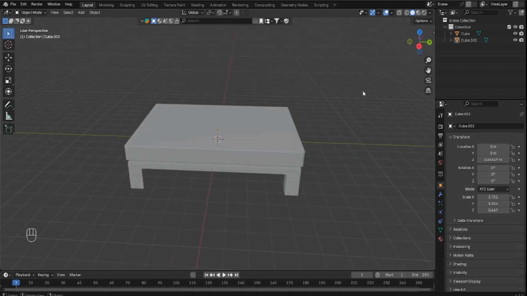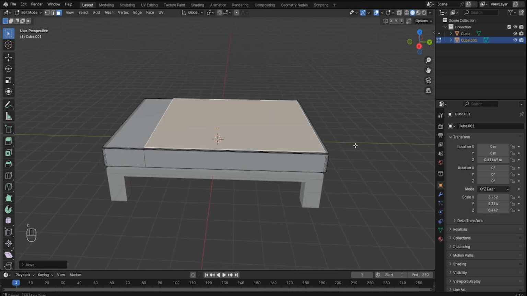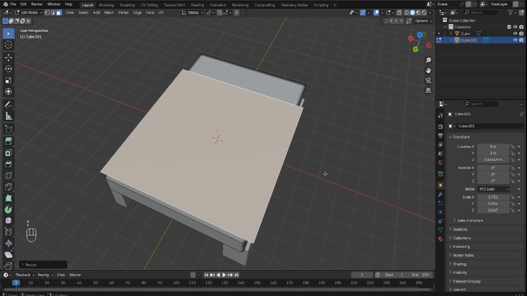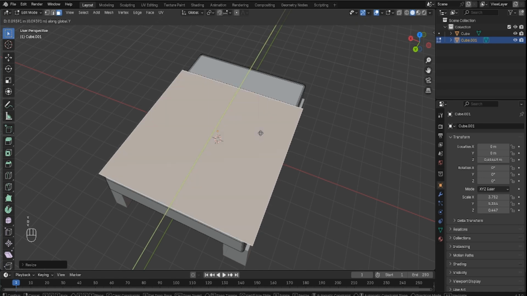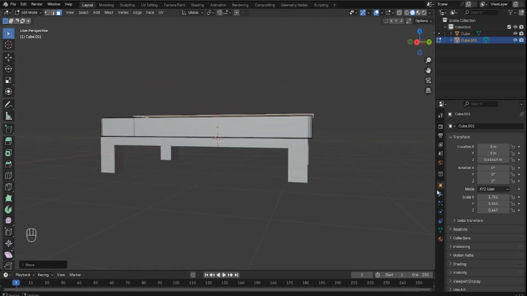So now let's go ahead and add some blankets to this. All I'm going to do is tab into edit mode here. I'm going to Control R and add a loop cut right about here. I'm going to grab this face, Shift D, and then grab this along the Z, bring it up a little bit, and scale it along the X to bring it out, and scale it a little bit on the Y, maybe even grab it on the Y, bring it over a little bit. Perfect.